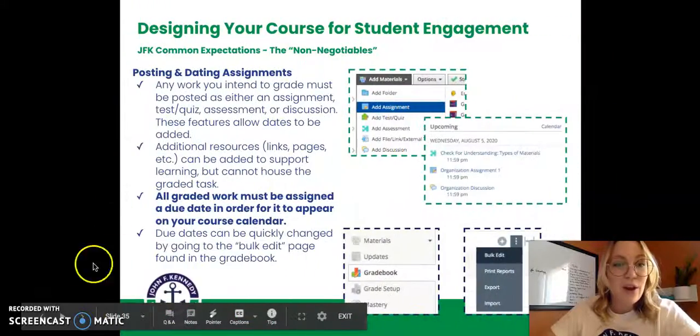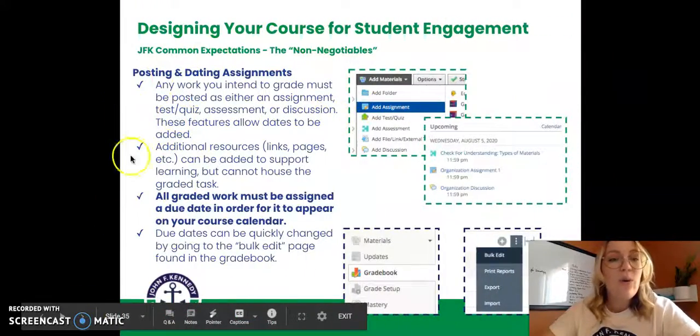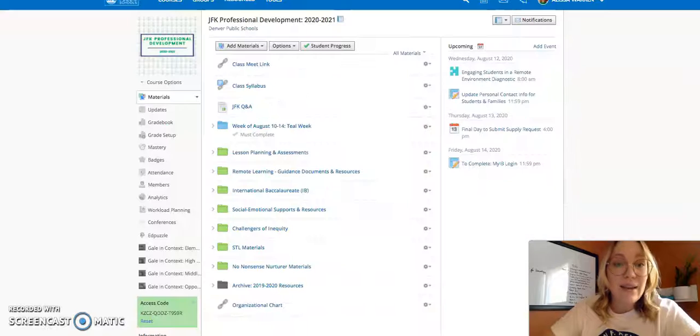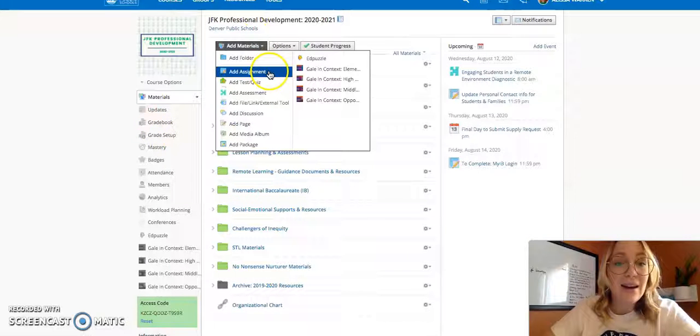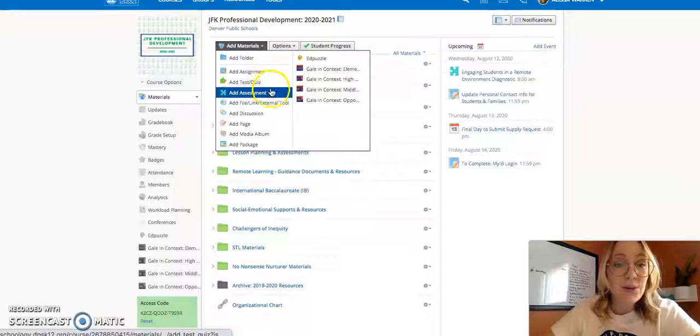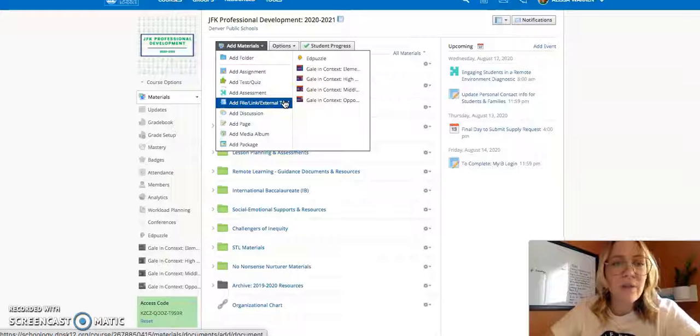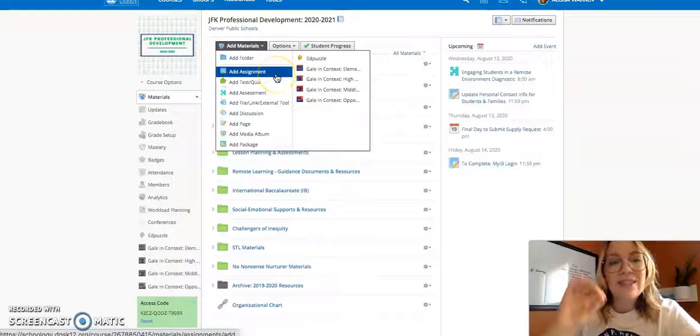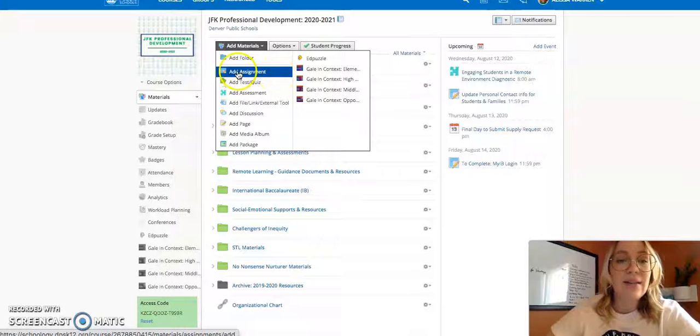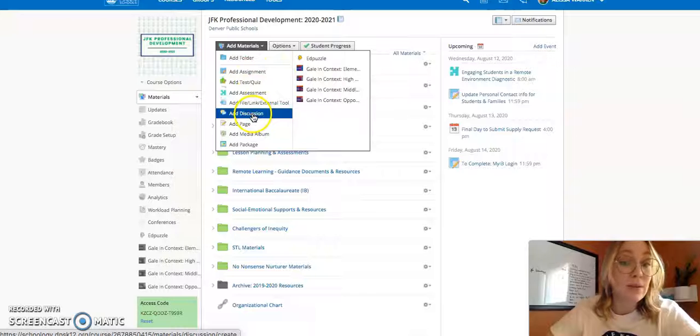All right. From there, we want to focus on the rest of our assignments. Anything that you add to the gradebook needs to be added as an assignment, test, quiz, assessment, or discussion. You can use the other tools as just resources for students. It's a way for them to engage in the learning. But if it's actually going to be graded, it's an assignment, a test, an assessment, or discussion.